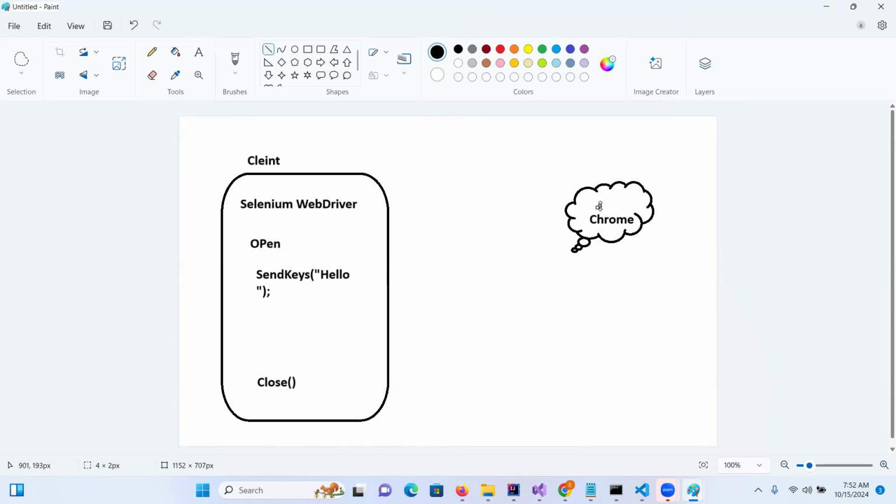Just it will give the instructions. Okay, boss, I want to open the browser. I want to enter some text. I want to close the browser. These kinds of instructions it will give. But in reality, this WebDriver is not going to perform these actions on the browser.